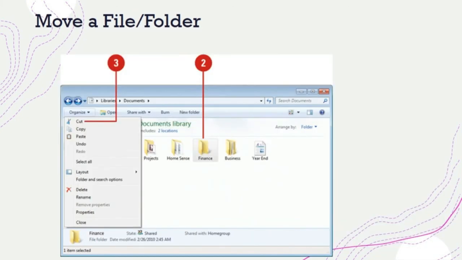Let's see how to move a file or folder. This option is used to move a folder from one location to another. To move a folder, select the folder, click on Organize and select the option Cut. Now select a different location where the folder has to be moved, then click on Organize and select the option Paste. The folder gets moved to the selected location.